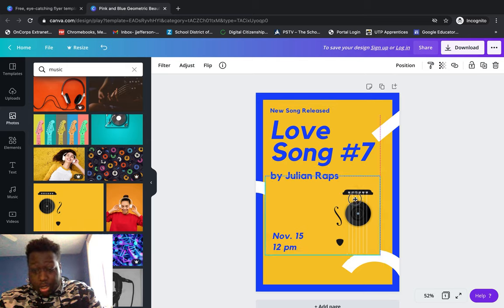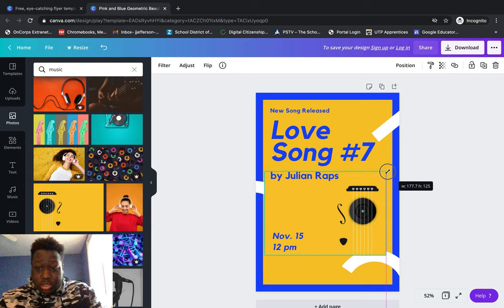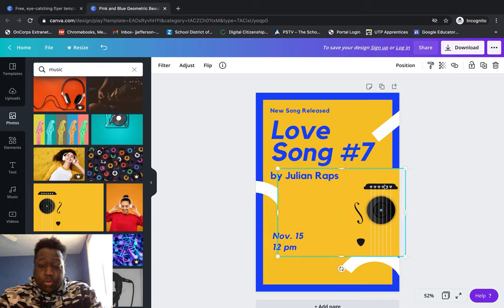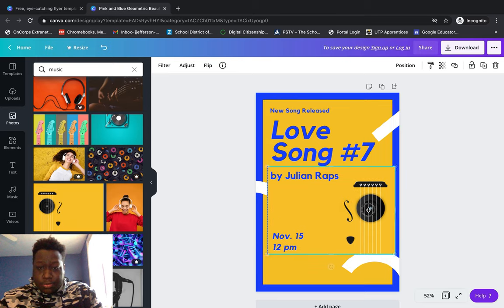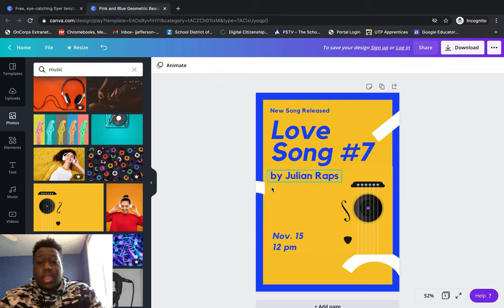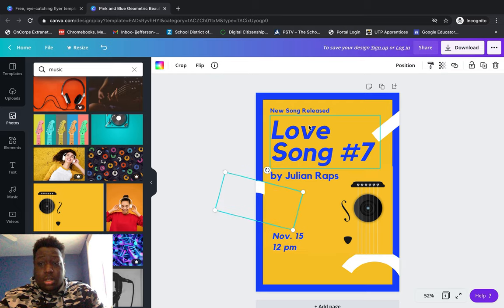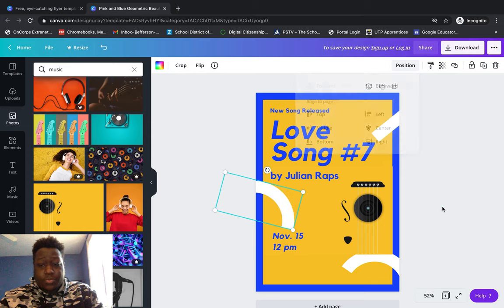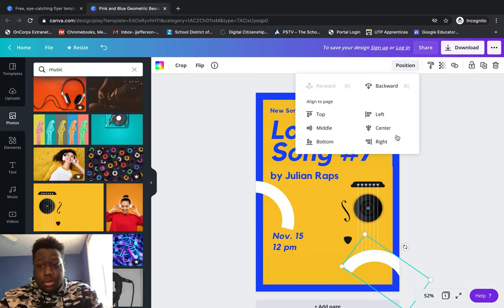So I'm gonna bring this down here a little bit. I'm gonna use my corner brackets to make the strings a little bit bigger. I wanna make sure I'm not going too far over, or you see it starts to break the outline barrier. And then now I have to take this one and move its position forward so that it's on top of it, as well as this one. You can move it forward.